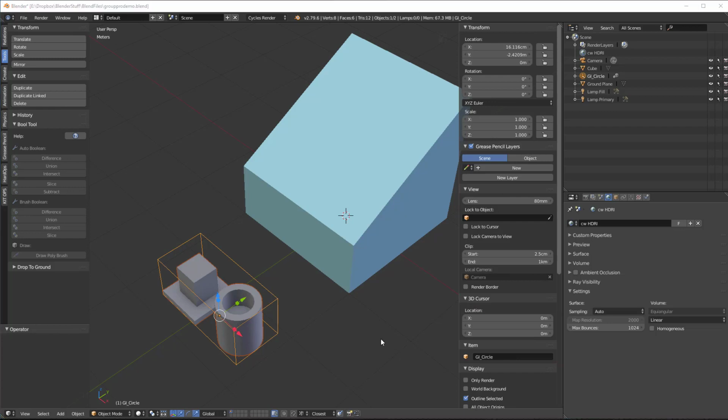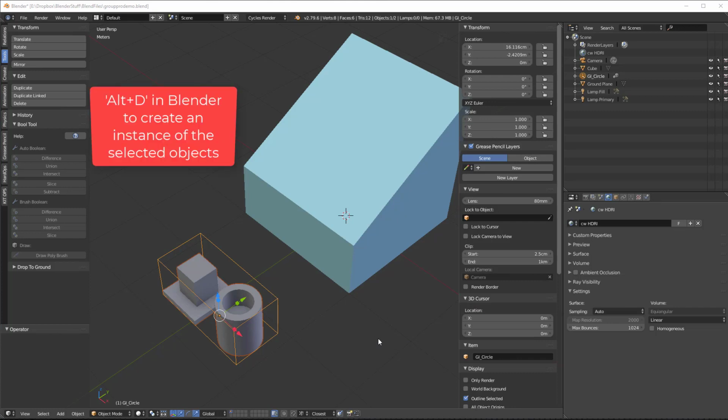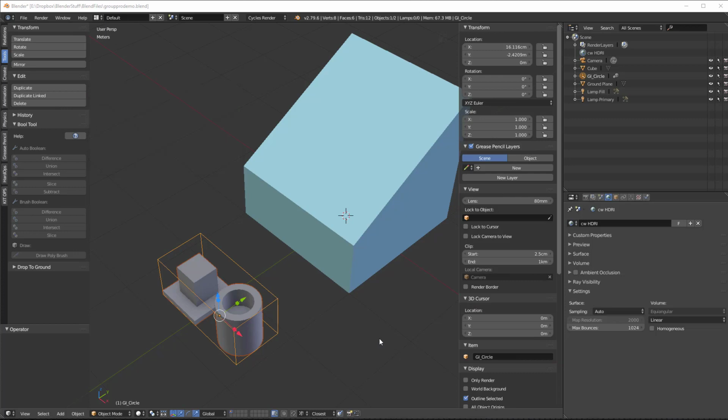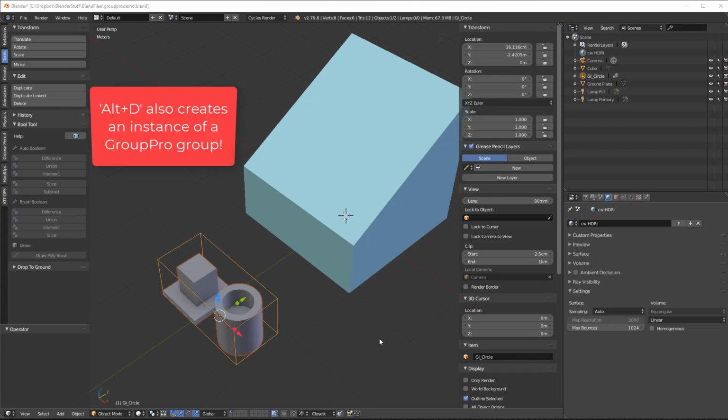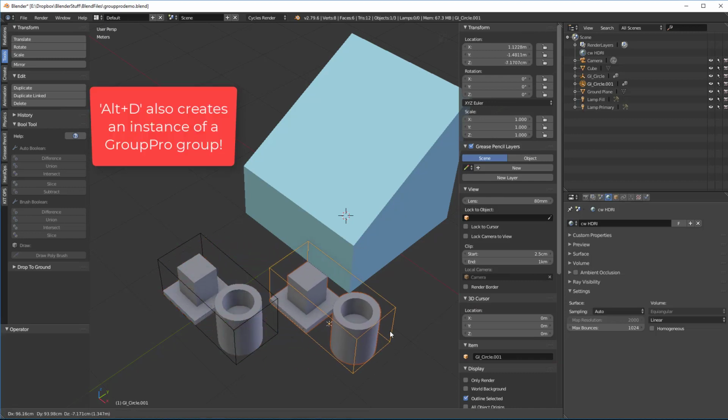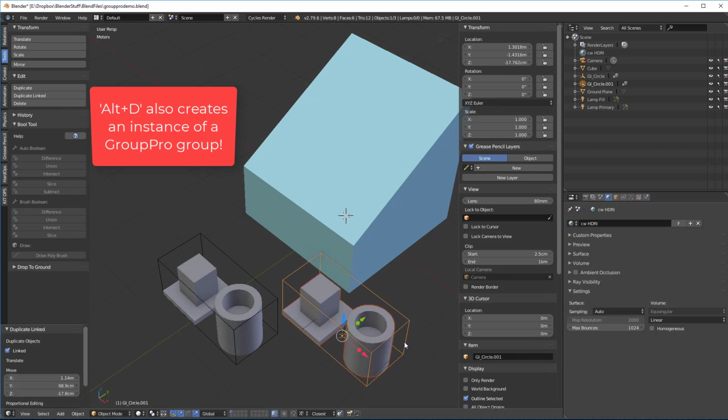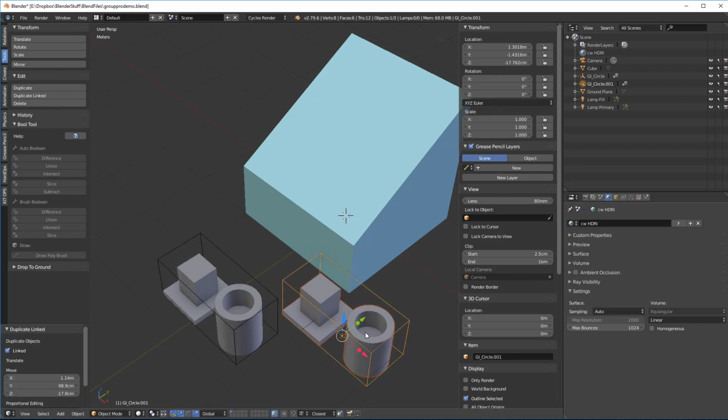To duplicate a GroupPro group, you want to use the Alt-D command. Remember, Shift-D was duplicate in Blender, and Alt-D was duplicate with linked data, or duplicate an instance. So here we're going to duplicate an instance of this group with the Alt-D command. I'll do that and move it over here and let it go. So now we have two different groups, and notice the origins are the same on each group, which is great.